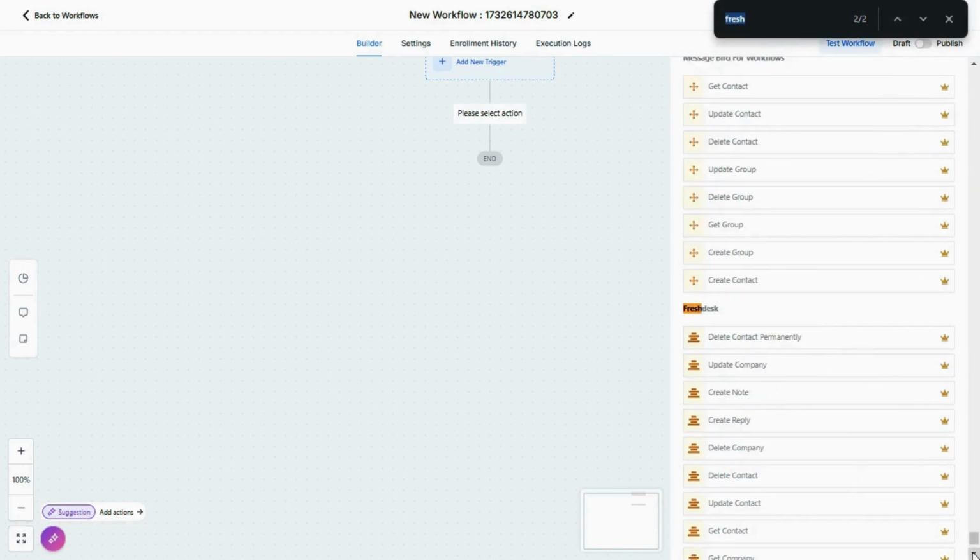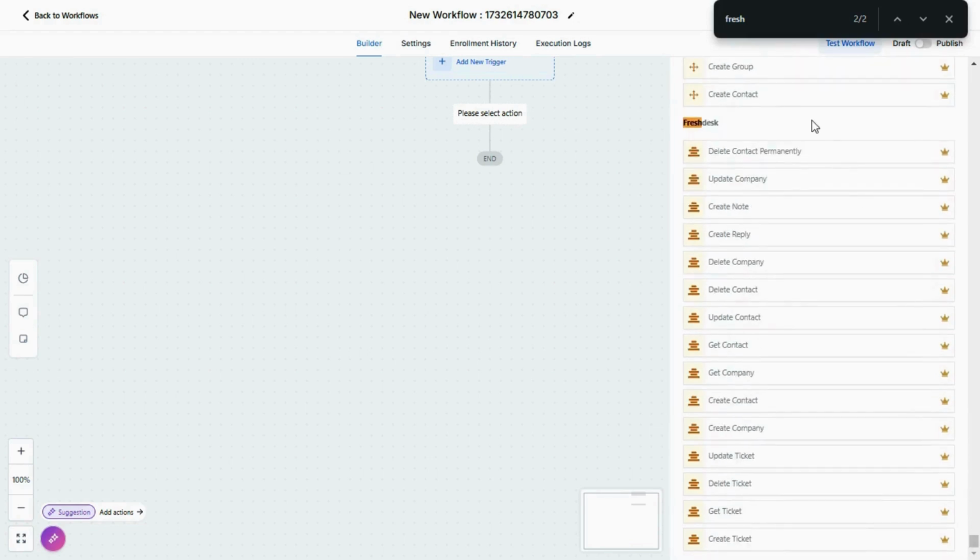These are the actions that are provided by Freshdesk, and you can use these actions in your automations and just use the values.